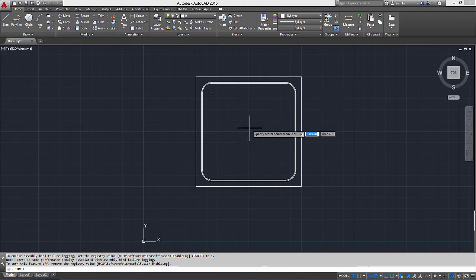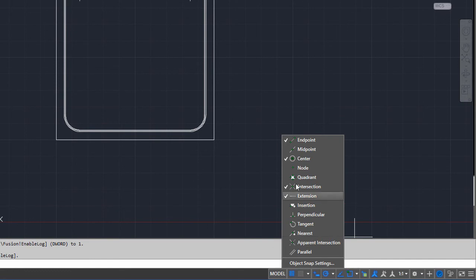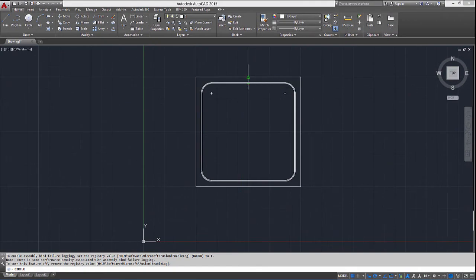What I want to do is be able to track from the midpoint of this edge and this edge. At the moment, I've got no midpoint track set. So if I come down to my running snap settings, and click on this drop down there, I can choose midpoint from the list. If I haven't got that, then I'm in no way going to snap to the midpoint. Now I can see that there's a midpoint snap set there.